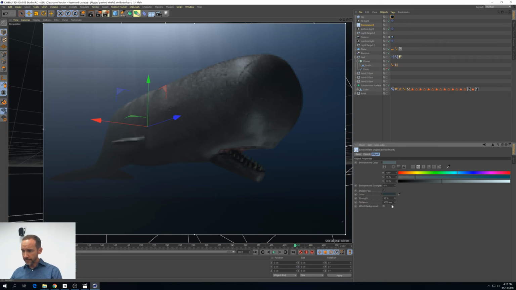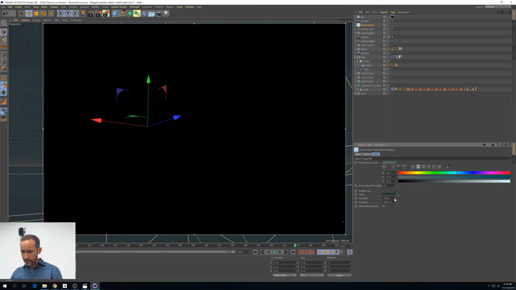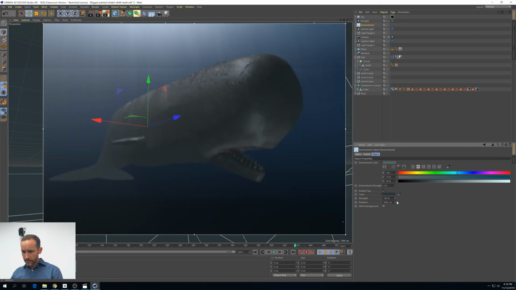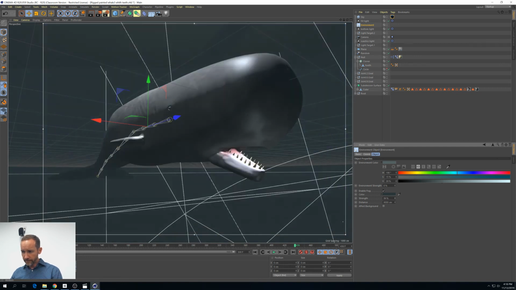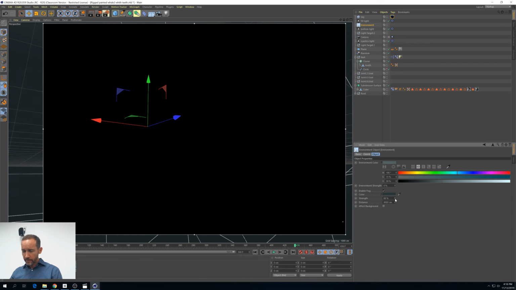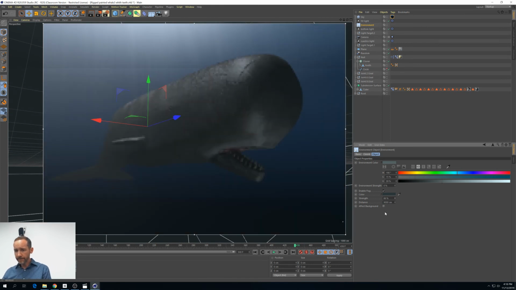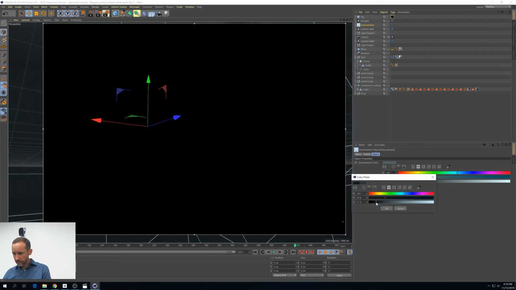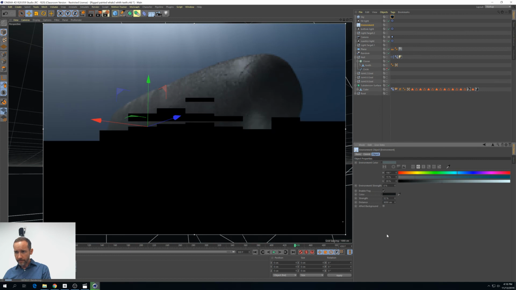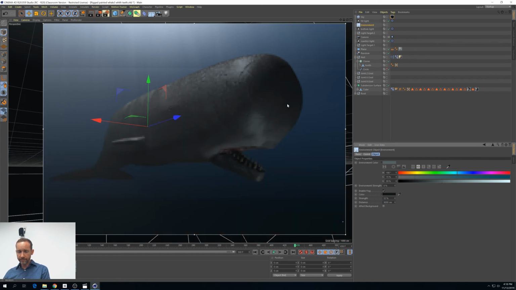So we get, yeah, so that fills it in a little bit too much. So if on the environment you uncheck effect background, then you can have more explicit control over that. Yeah, so that's pretty good. We're close-ish.